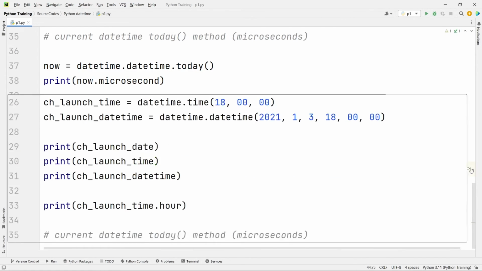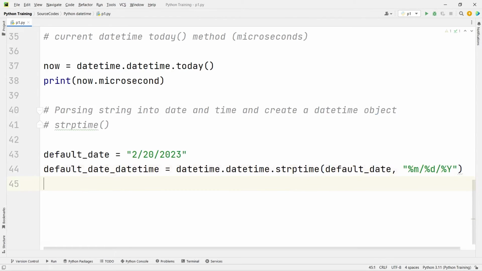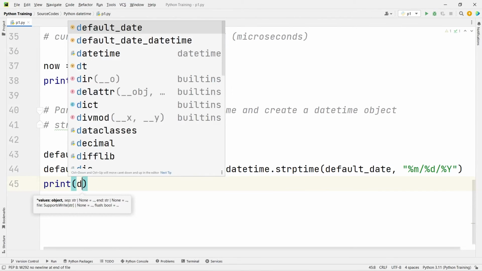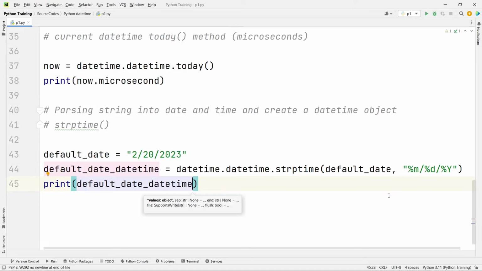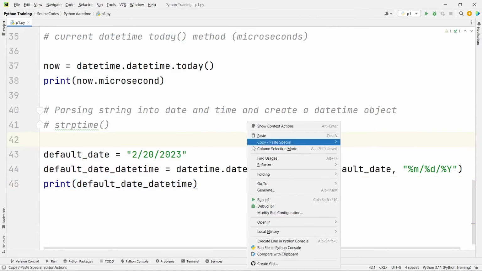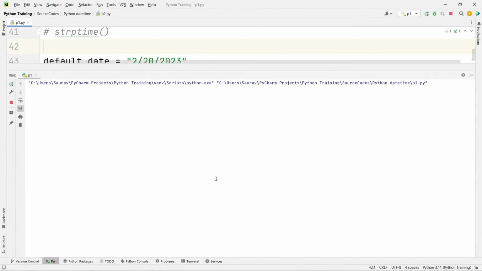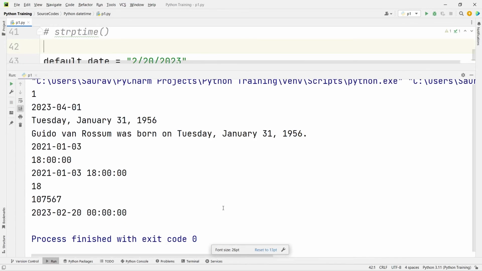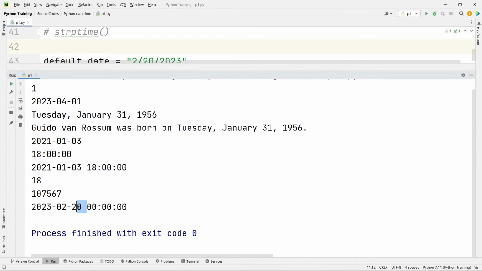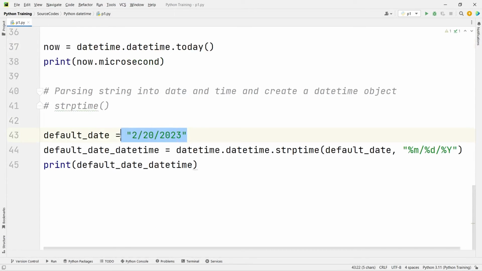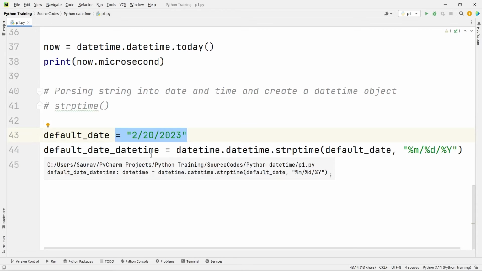Now as I said, if I print this variable default_date_datetime, let's run this and see what we get. Yes guys, you can see here 2/20/2023, today's date, and this is the time. Because we did not decide any time, it is not taking that. So this is how we can convert a string into a datetime object.